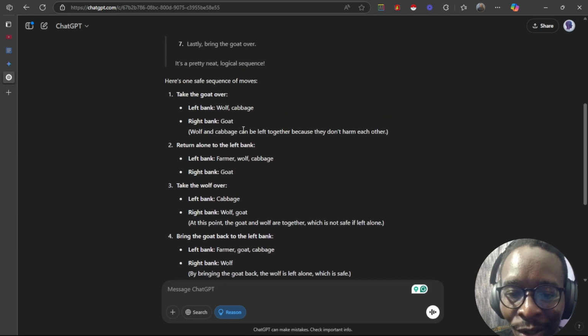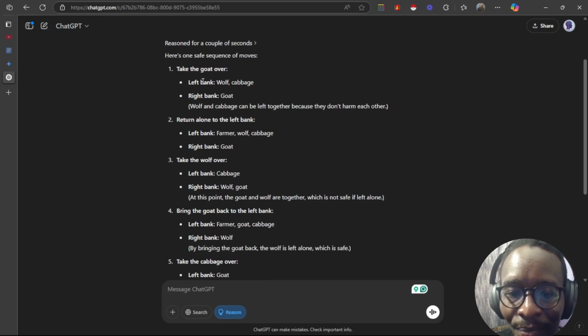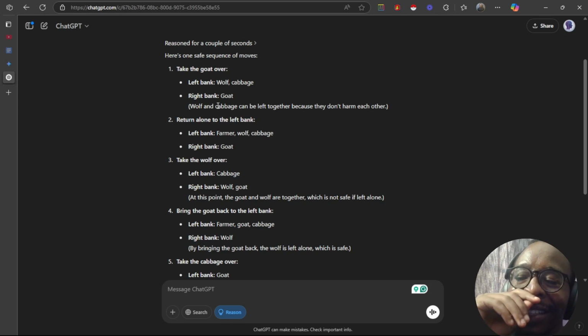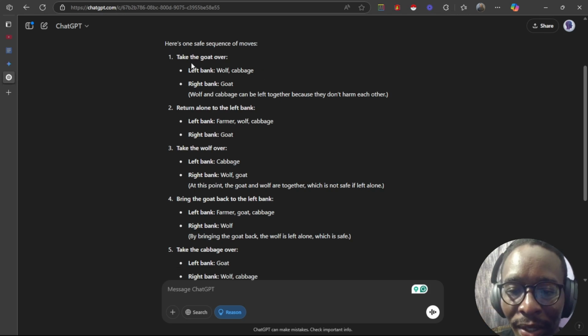So yeah, it's quite easy. Honestly, it solved it in seconds. Take the goat over, left bank, wolf, cabbage. I'd asked before, I don't know if the memory has done this, but I'd also asked Gemini. This was faster. This is what it looks like with ChatGPT. It's very fast, to be honest.